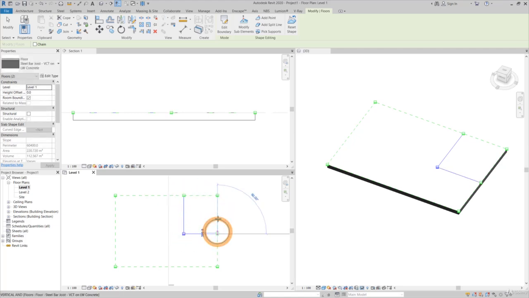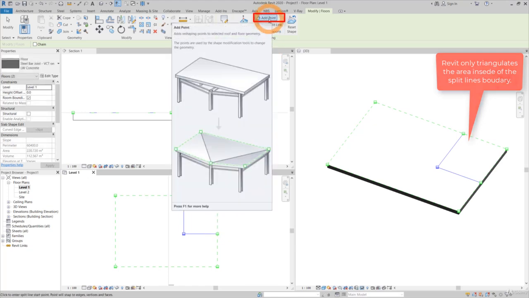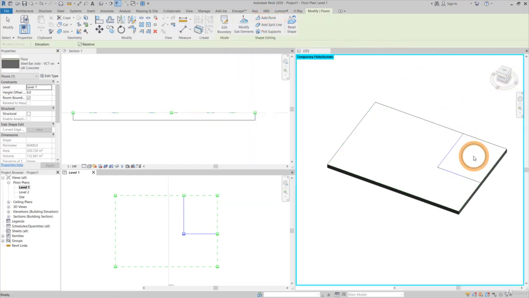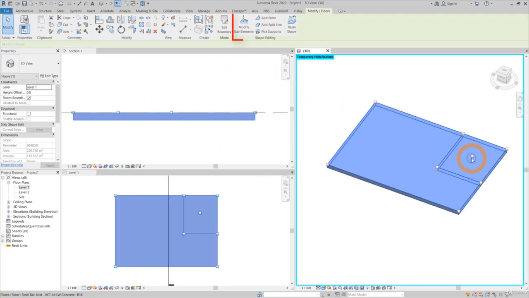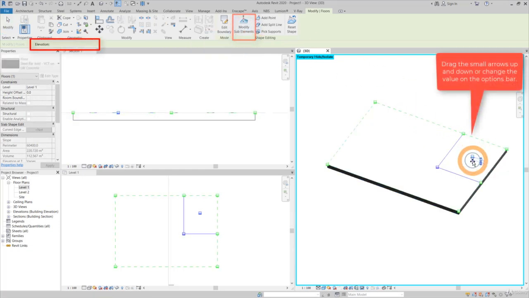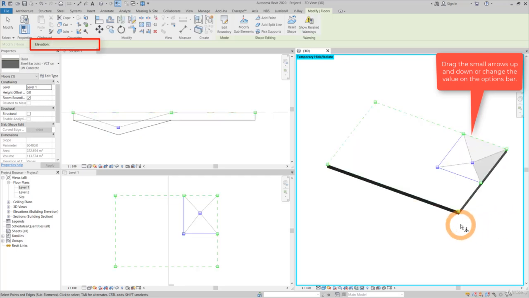All I need to do now is add a point just as we did before, but now Revit will only triangulate the area inside the split line boundary. If we switch to a 3D view, we can clearly see the triangulated, sloped section of our floor. This could be a walk-in shower in the corner of a wet room.